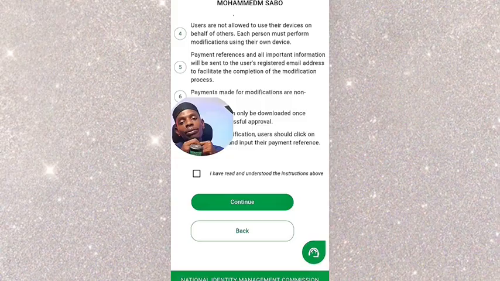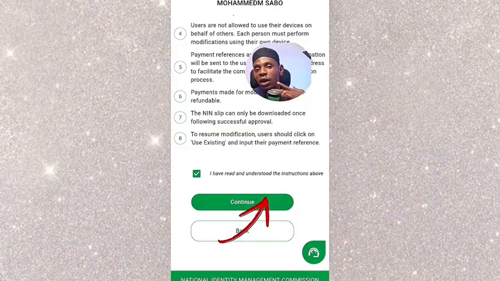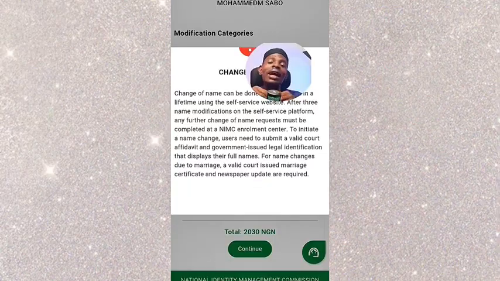As you can see, users are not allowed to use their device on behalf of others. So don't say you are doing it for somebody or somebody should do it for you. No, you are going to do it by yourself with your device. Don't say you are logging in with somebody's phone. No, you must do it with your phone. After that, you read everything, you click on this box, and you click on this continue you are seeing below here. Please be warned, use your phone. Don't use other people's phones, or don't give your information to people. Click continue, and as you can see, it says change of name can be done.